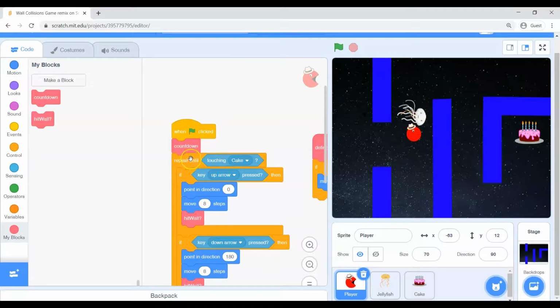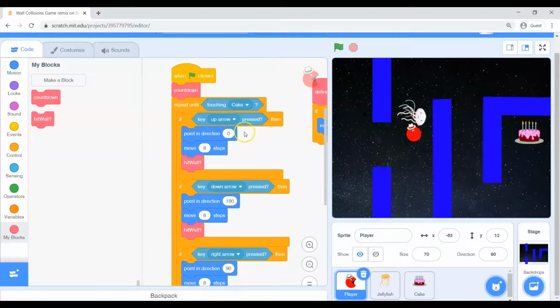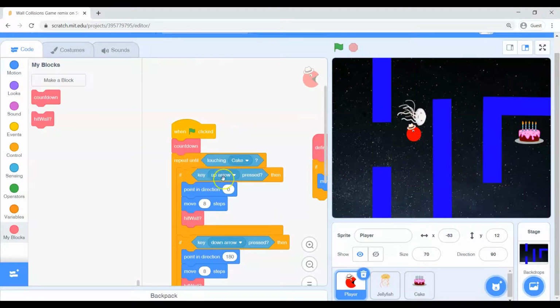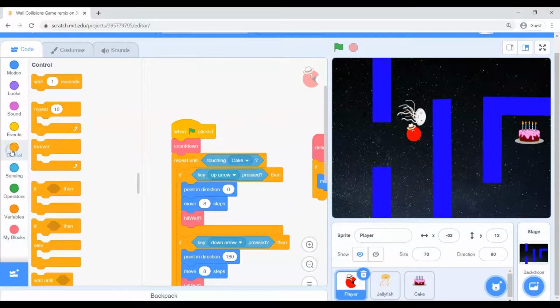So we're going to borrow this loop and put some more things in this repeat block, because that's another thing that only matters until I touch the cake. Once I touch the cake, I can quit asking that question. So it's going to be very similar to the if statements about the arrows, except I just want to know if I'm touching the enemy. So let's go to control and I'm going to grab another if.